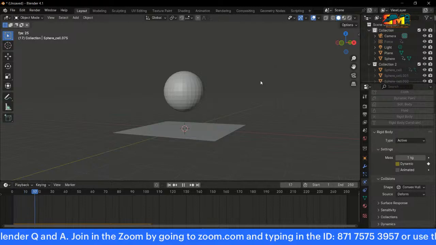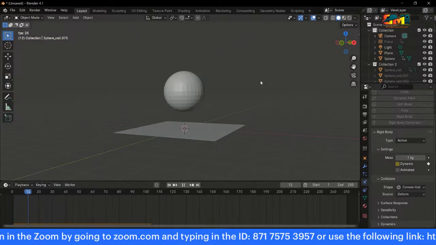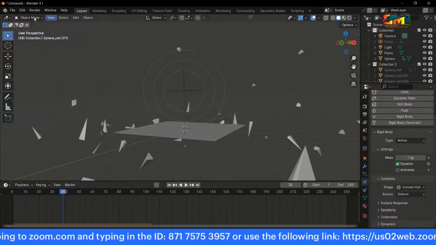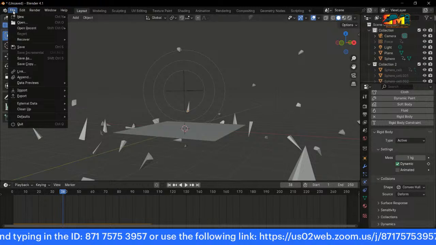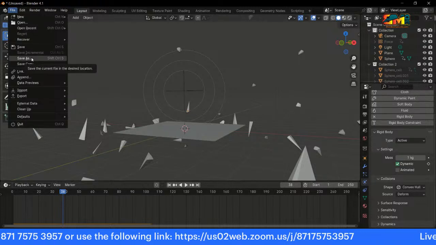I'll post the file on the site, on the public chat. If anyone wants to take a look at this file, I'll post it on blendermania3.com on the chat.